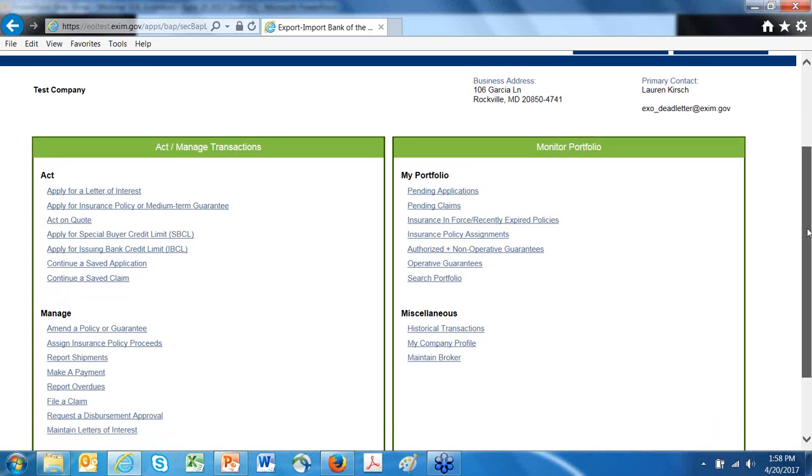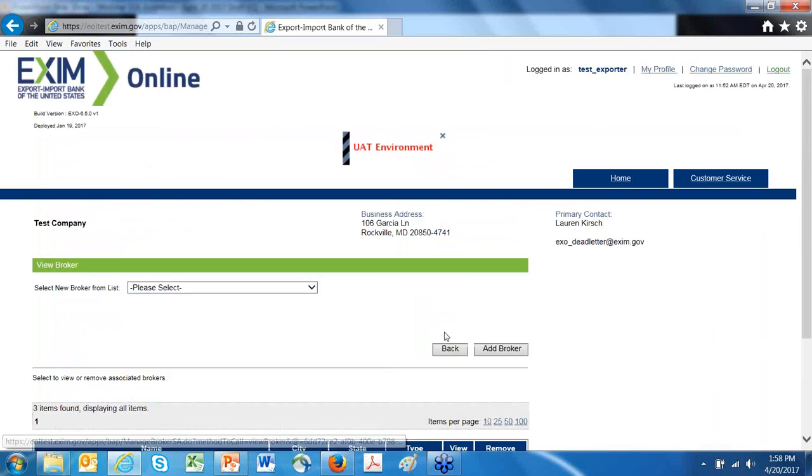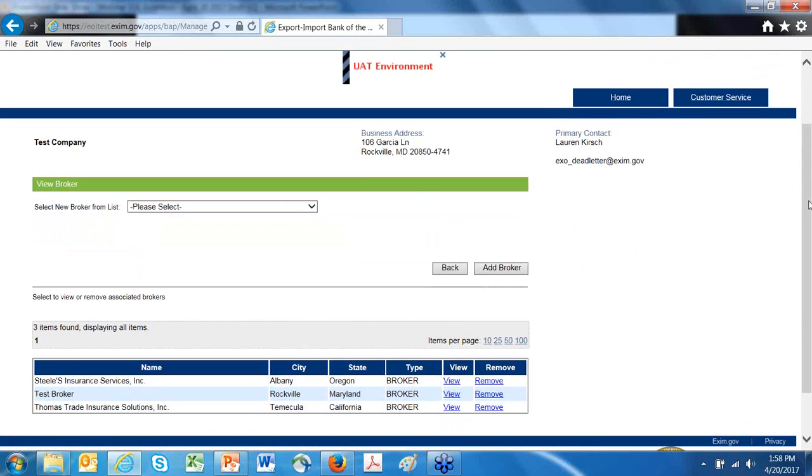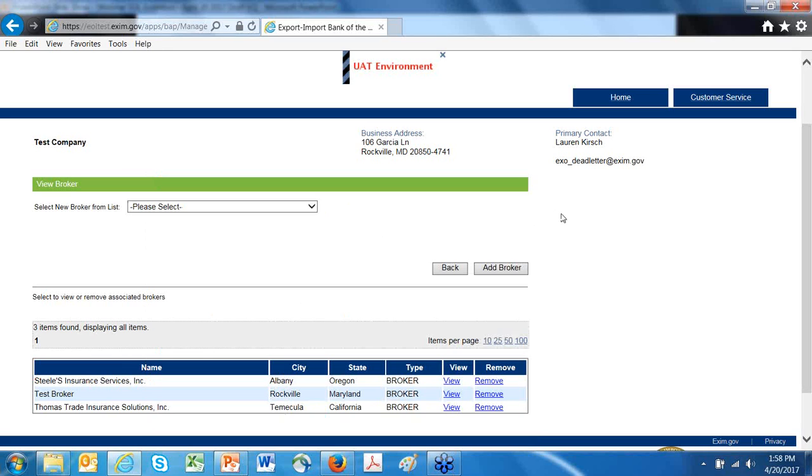So in order to associate a broker with an exporter's account, we'll click on the Maintain Broker tab, and this will take us to this screen. You'll see at the bottom of this screen, brokers who are already associated with this particular exporter's account will appear at the bottom. You'll have the opportunity to view them or remove them if you so choose. We said we were adding a new broker. So to do that, you'll click on this drop down, which will give you a list of all of the Ex-Im Bank registered brokers. And you would click on the appropriate one.